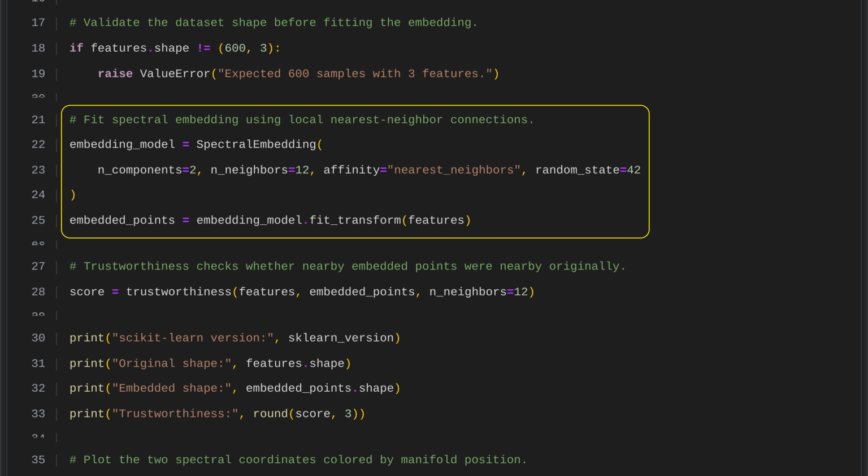A spectral embedding model is used to reduce the data to 2 dimensions while preserving its main structure. It builds the embedding from local neighborhood relationships, using 12 nearby points for each data point, and a fixed random state keeps the results reproducible. After fitting the model to the original features, the data is transformed into a lower-dimensional space that captures its essential patterns with less complexity.